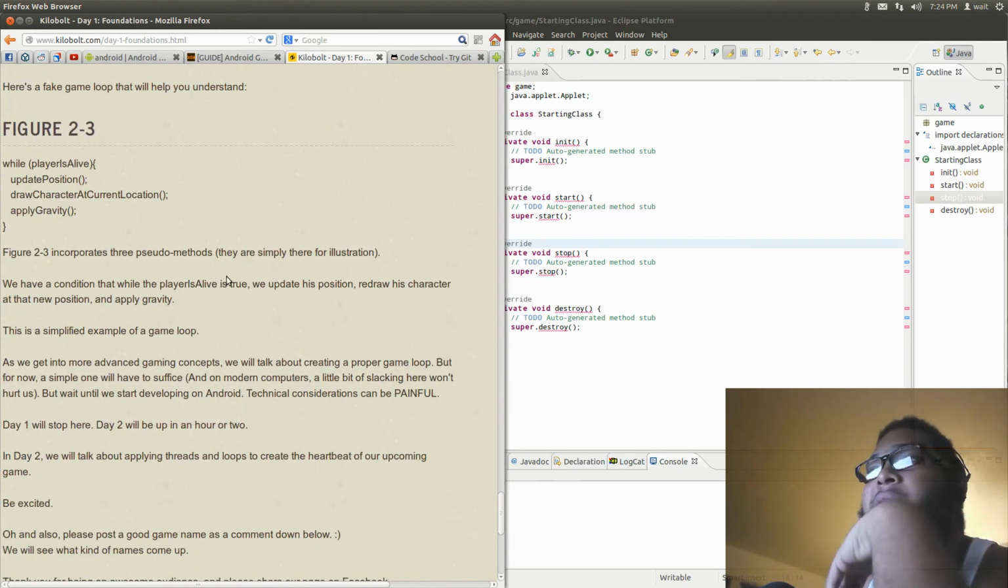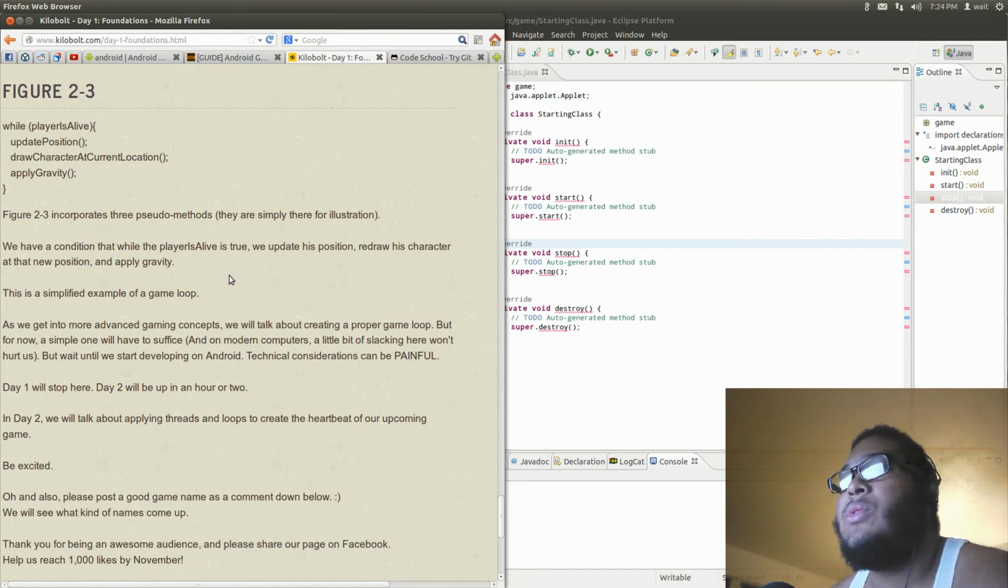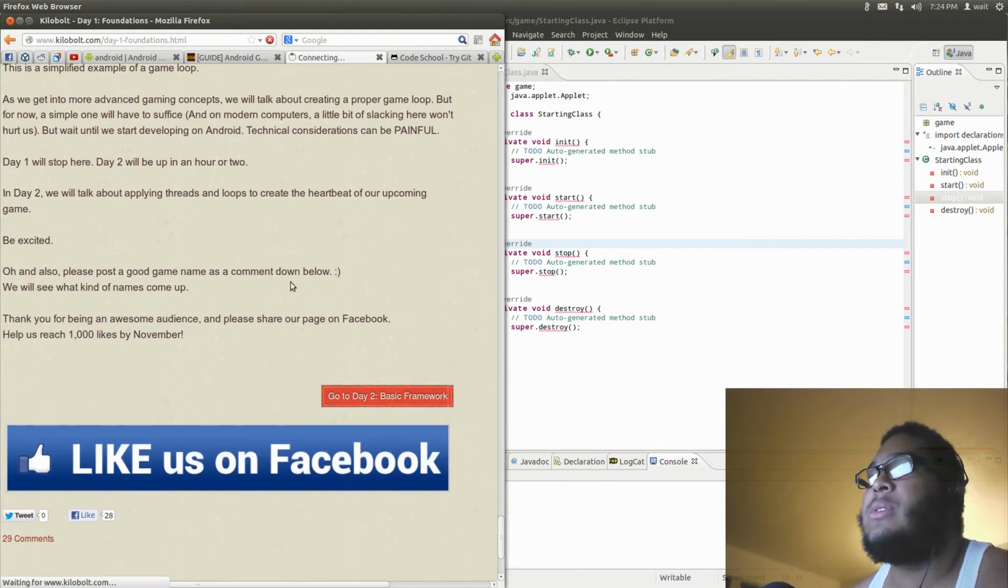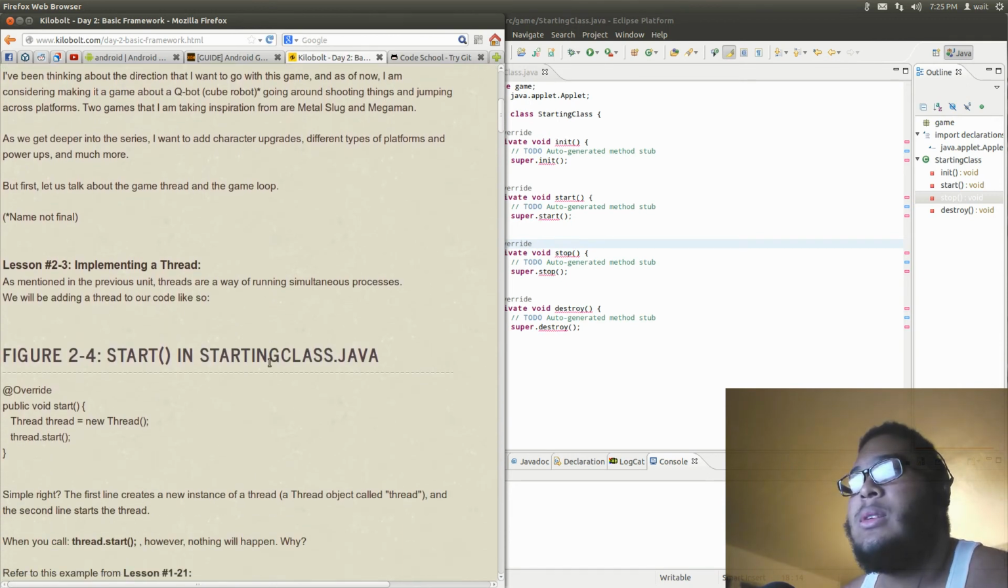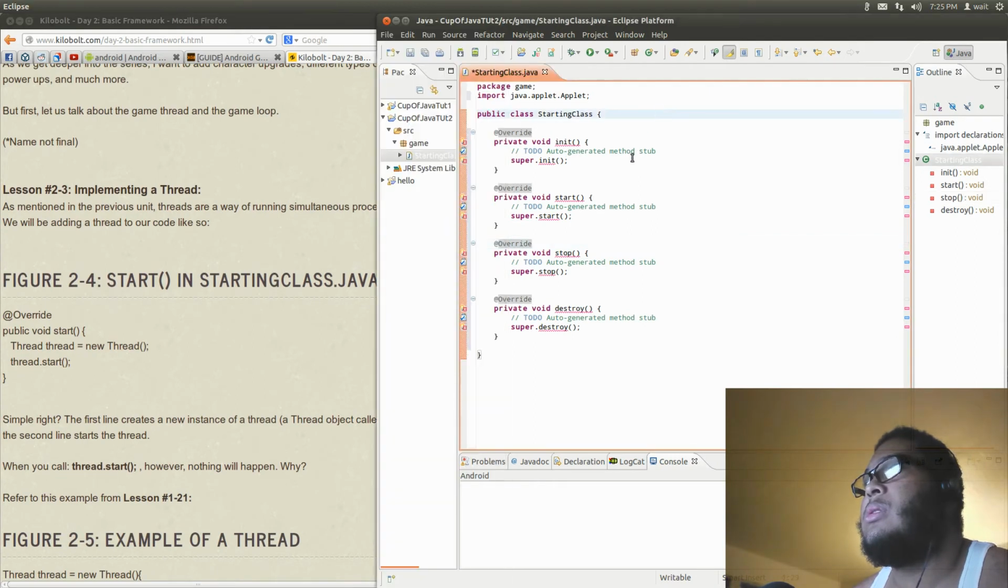While player is alive: update position, draw character at current location, apply gravity. Figure 2.3 incorporates 3 pseudo methods. Yeah. Alright, basic framework. So that's what we're going to create.